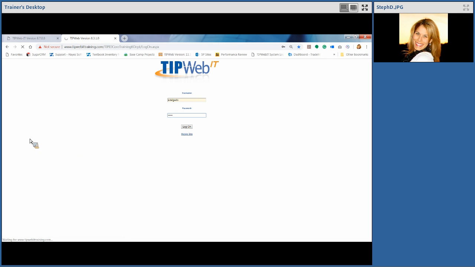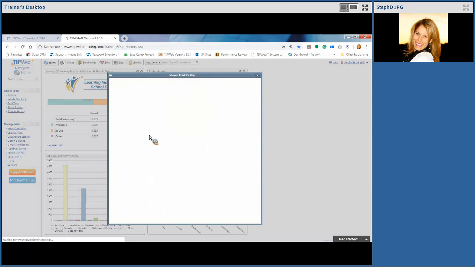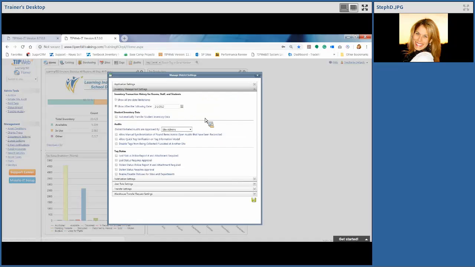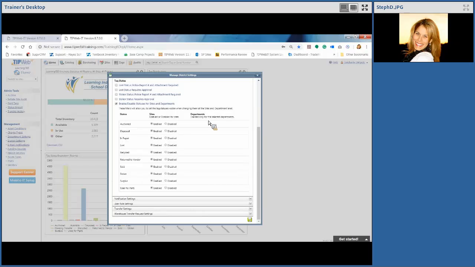Here we go. So when I go into my district settings, my inventory management, the enable disable status is here. If you do have departments, you will see this option here as well. So I just want to note that I'm going to go ahead and utilize this training site just so that we have it for both views.